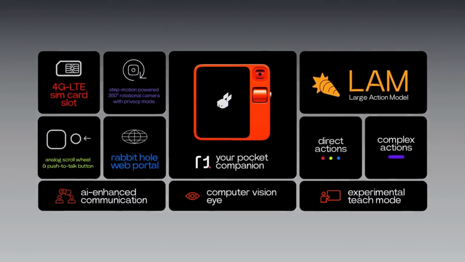R1 is our companion that hosts the large action model with natural language. I can use it for a wide range of tasks: ask anything, direct actions, complex actions, AI-enhanced video calls, note-taker, translator, with a Rabbit Eye, computer vision, and experimental teach mode. On the hardware side, we got a 360 rotational camera, a global 4G LTE SIM card, a push-to-talk button, and an analog scroll wheel.